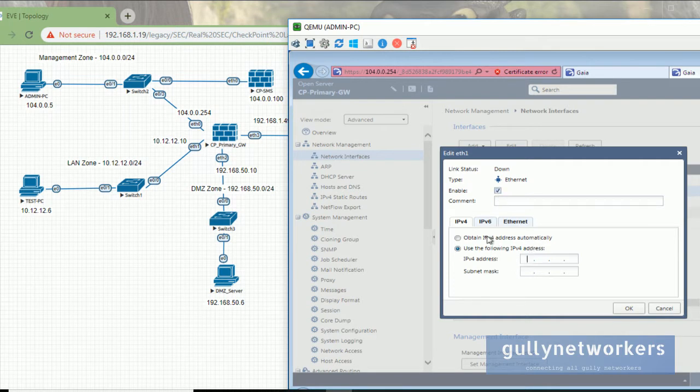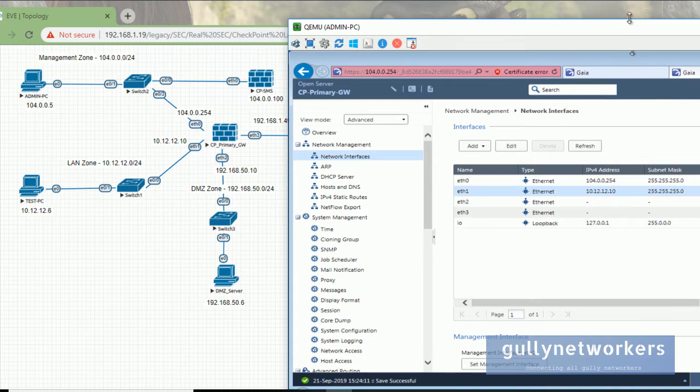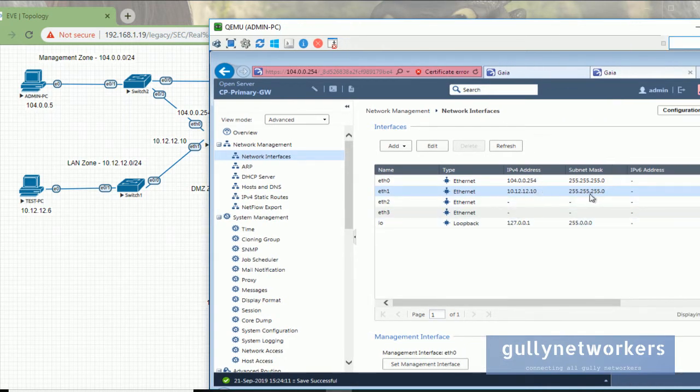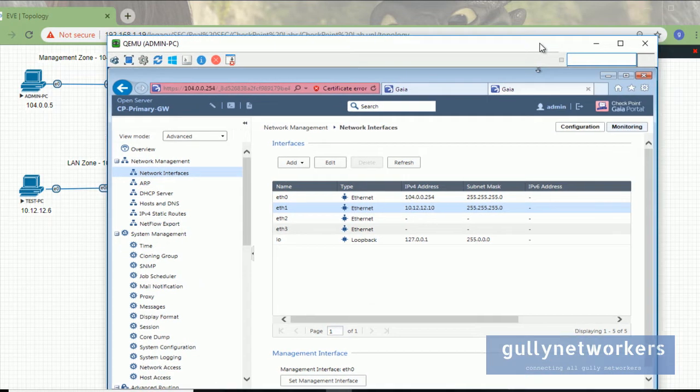To enable it, click here and configure the IP address. Now you have two options: either you obtain it automatically or use a static address. Right now I am defining it statically. So I'm going to use the IP address you see here in the diagram, 10.12.12.10. This is what we have decided. So I'll mention it here, 10.12.12.10, and the subnet is 24, so 255.255.255.0. Okay, I'll click OK. Here you can see it is updated. So the IPv4 address is coming and the subnet mask is also coming. IPv6 address we are not using.